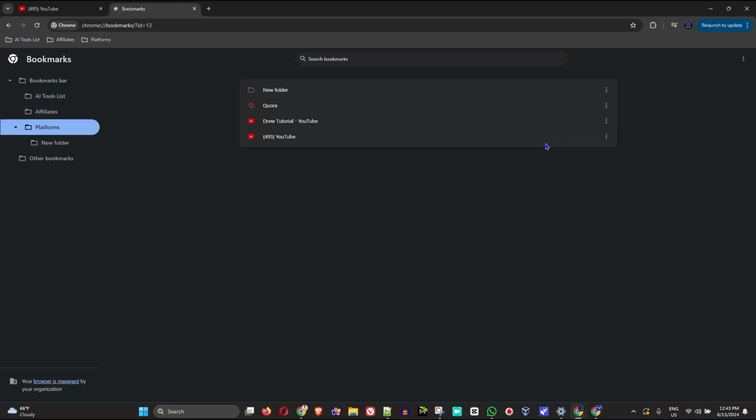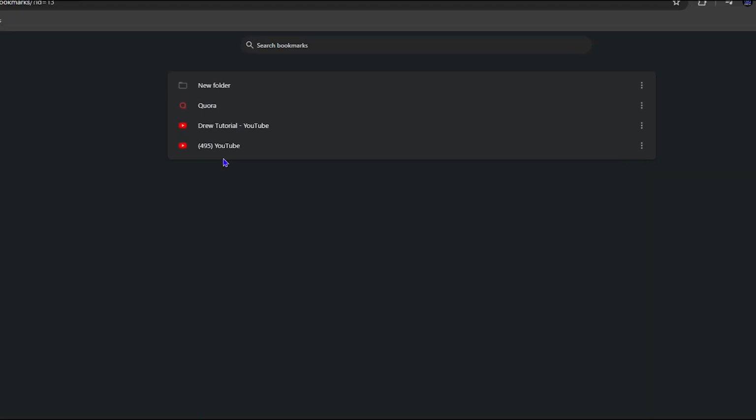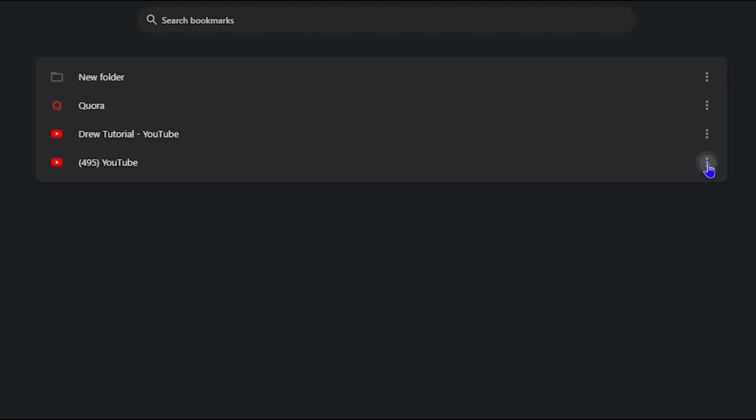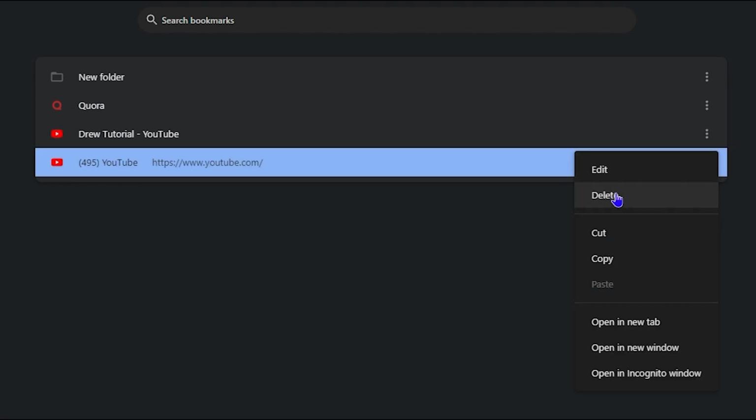I'm going to go ahead and show you as well how to delete. So if you want to delete a bookmark, you can simply go ahead and click the three dots next to a bookmark and click on delete, right?